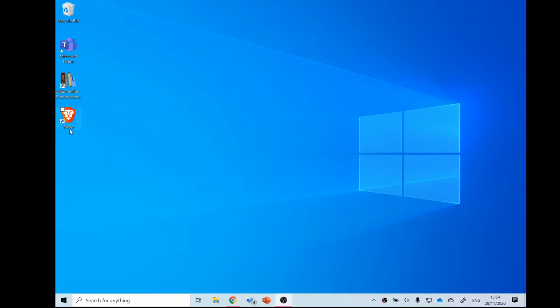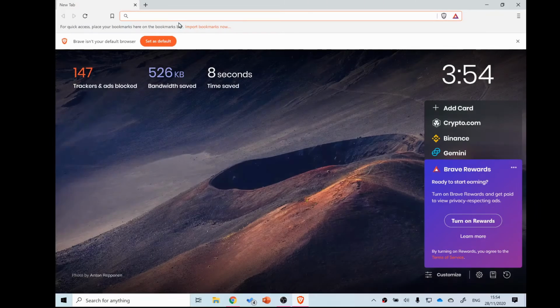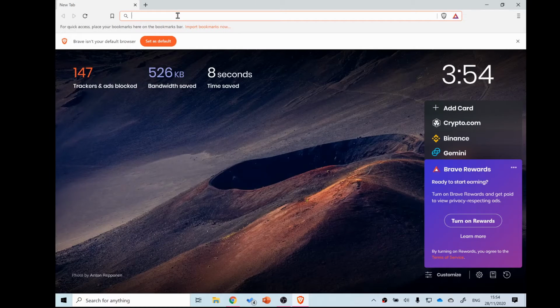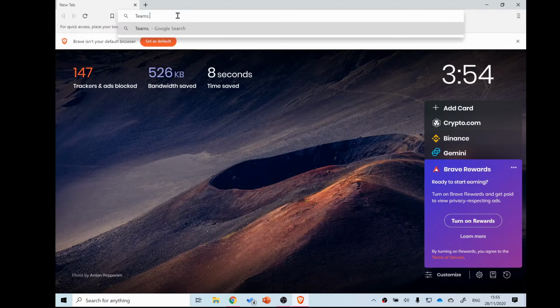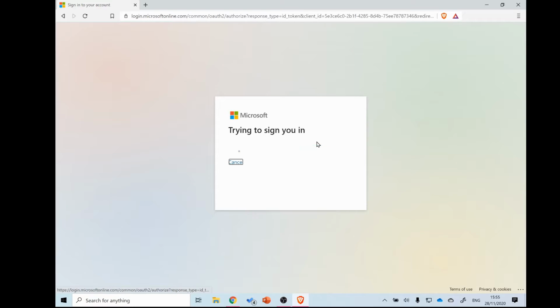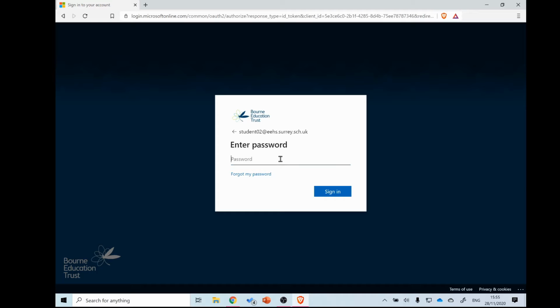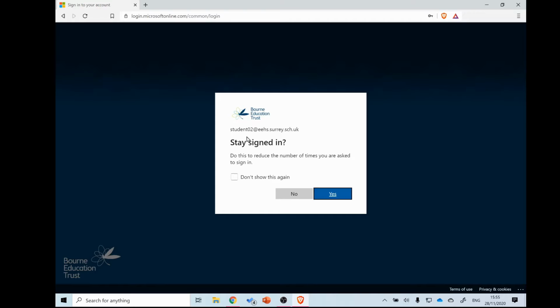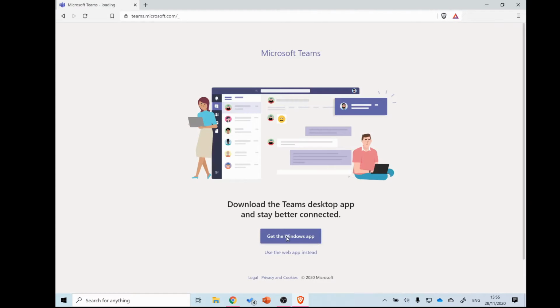To access Teams through your browser, click on your browser icon. In the address bar, type in teams.microsoft.com and it will take you to the login window. Here, if you write in your entire school email, it will take you to the appropriate place to enter your password. It will often show you this stay signed in question. You can click yes or no, it doesn't really matter. And you will directly have access to Microsoft Teams.